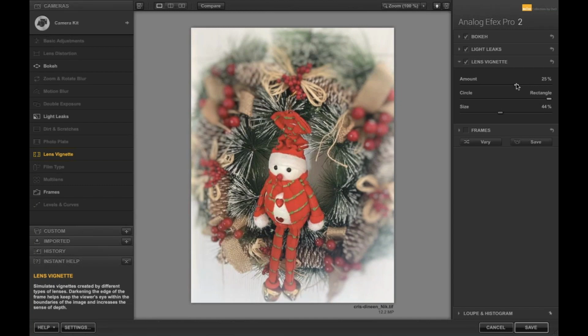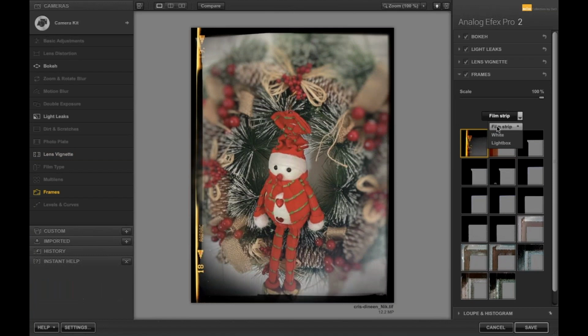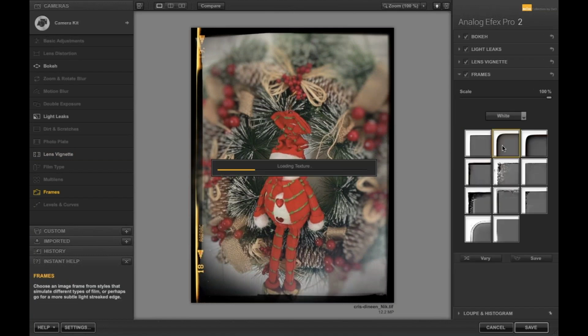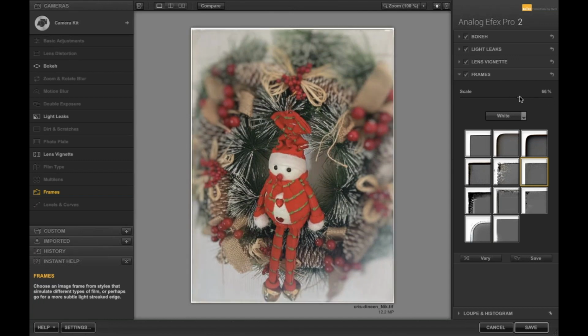And so by adding in the lens vignette and by adding in the light leaks and maybe even the frame, what we're getting out of this is something that has a little more depth to it. It's a very easy picture to make in the sense of this could exist anywhere, and the light is exactly how it is in the scene, in the frame.